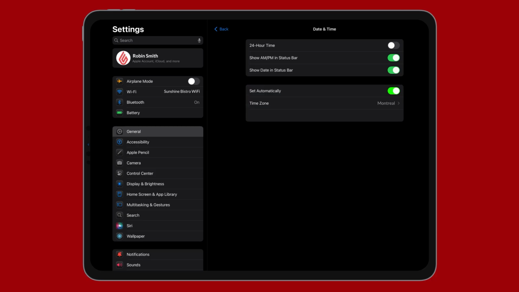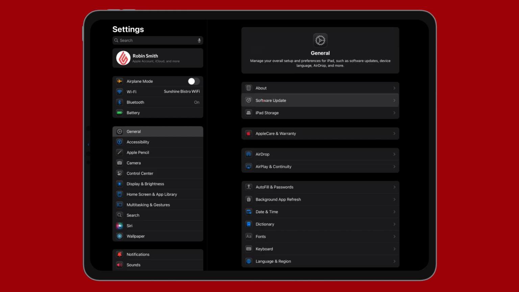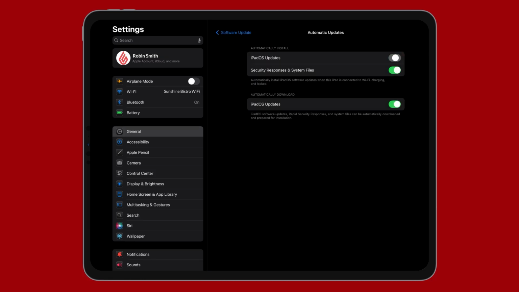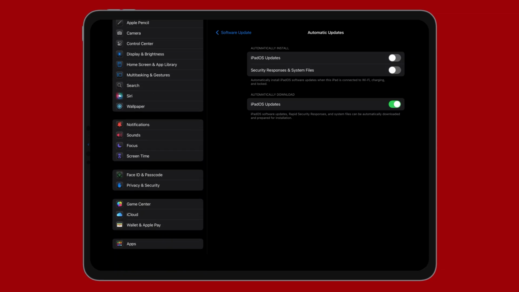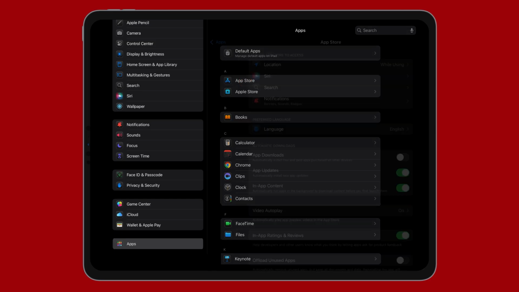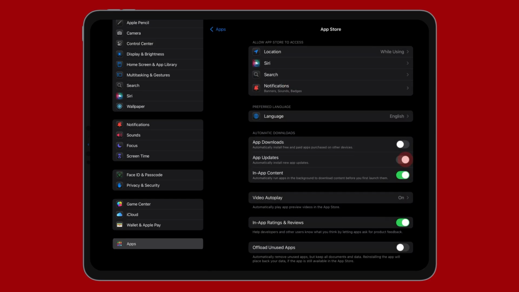Now we'll change a few more settings in order to avoid potential interruptions. First, we don't want operating system or app updates to install during work hours, since that could prevent us from using the Restaurant POS app. So go to General, Software Update, Automatic Updates, and disable the toggles in the Automatically Install section. Then tap Apps on the sidebar. Select App Store and disable App Updates.